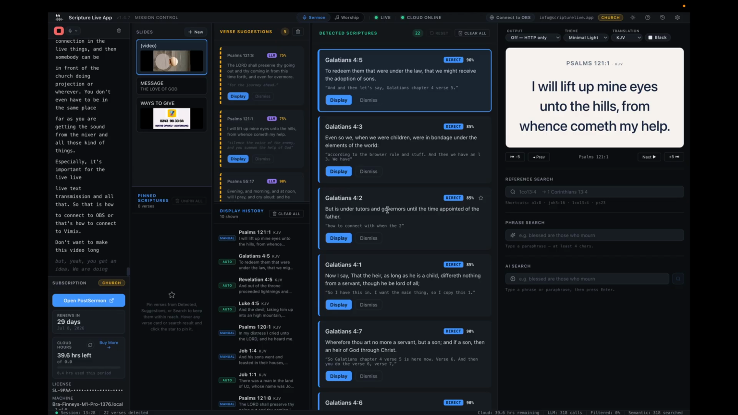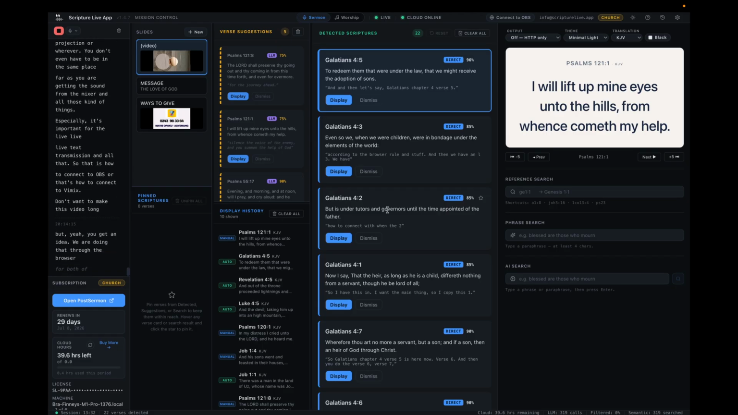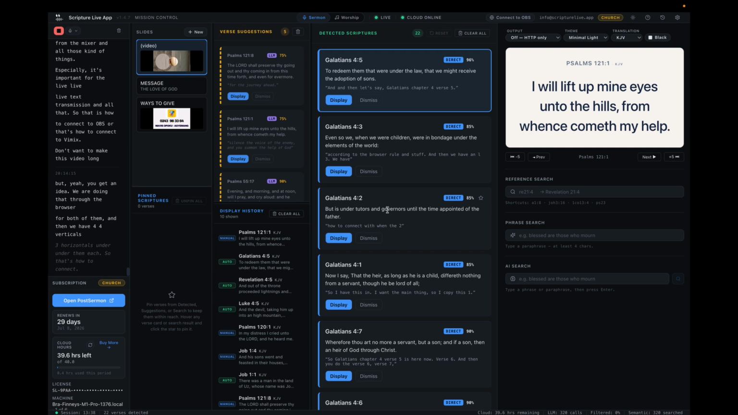We are doing that through the browser for both of them, and then we have 4 verticals, 3 horizontals under them each. So that's how to connect, and then it's as easy as ABC.